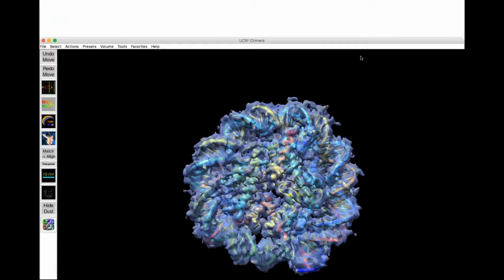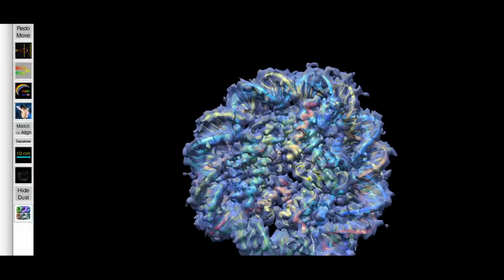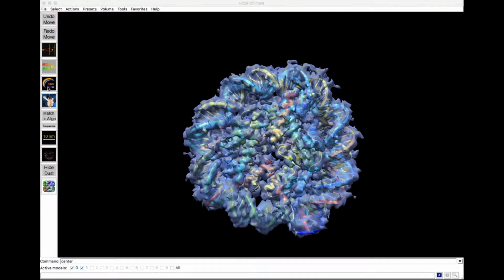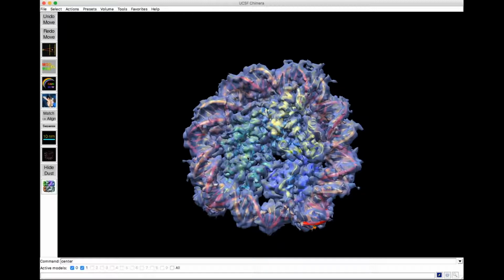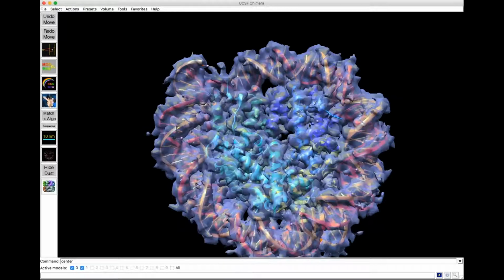In this case, we have lots of chains, so I would actually recommend using chain instead and applying. I have a shortcut for me, but anyways, you can do chain and apply. This colors every single chain a different color, which maybe makes it easier to understand what's going on. You can see the 8 proteins in the octamer and 2 strands of DNA winding around.